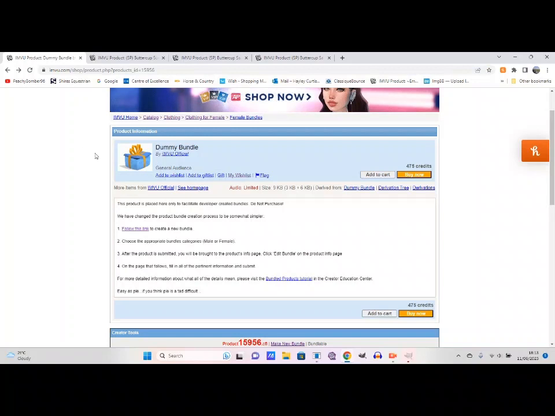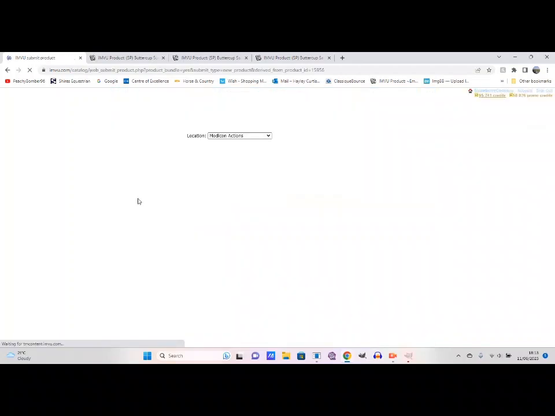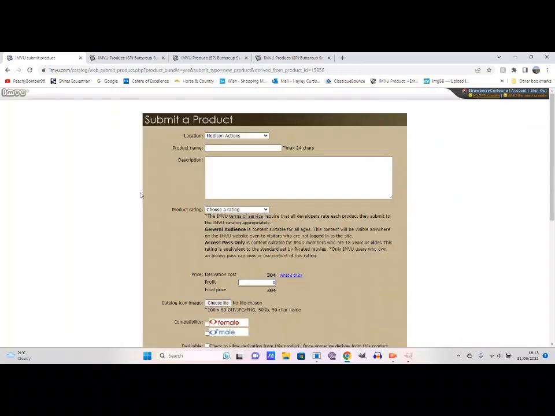Now you can either click where it says follow this link, or you can click at the bottom where it says make a bundle. And it will take you to this page.